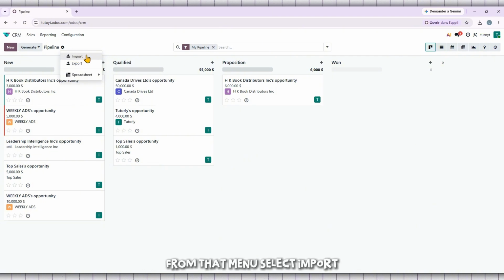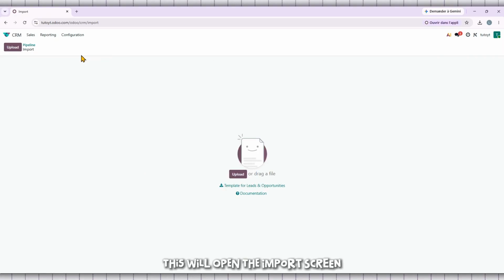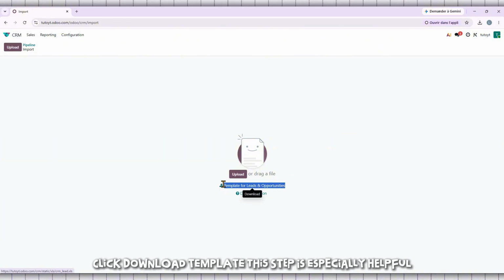From that menu, select Import. This will open the import screen, where Odoo lets you upload a file and prepare it for processing. On this screen, you'll be able to review how the columns in your file connect to the corresponding fields inside Odoo before completing the import. Before uploading anything, click Download Template.